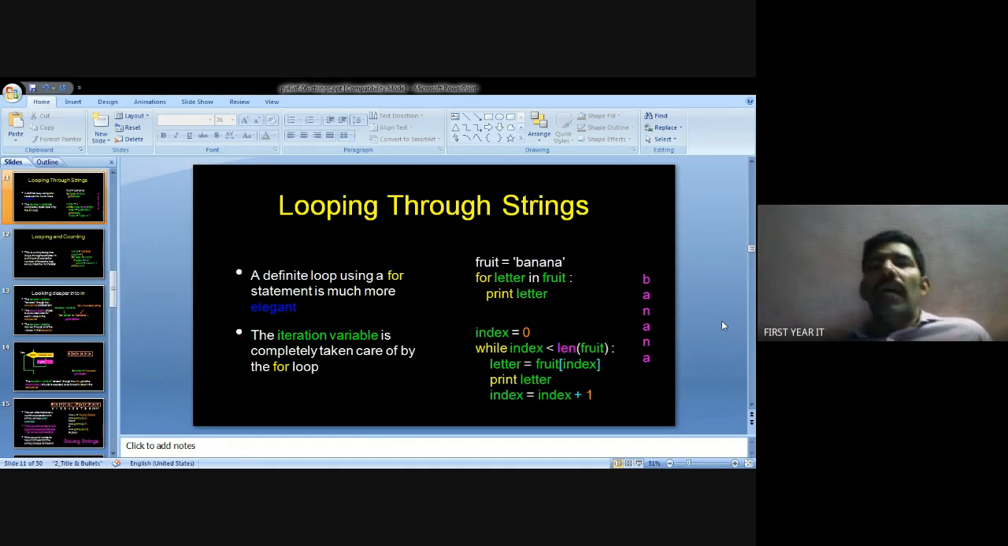This is an example. So fruit equal to banana, for letter in the fruit, print letter, and we get the number of times. The same thing we can do with the while loop. In the while loop, first initially define index equal to 0, while index less than length of fruit. Length means length. So length of fruit, where the fruit value is banana, means the banana is 6 characters.